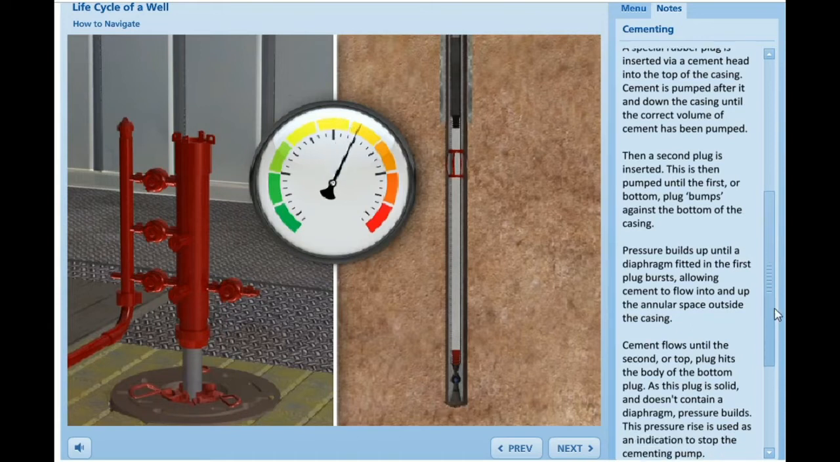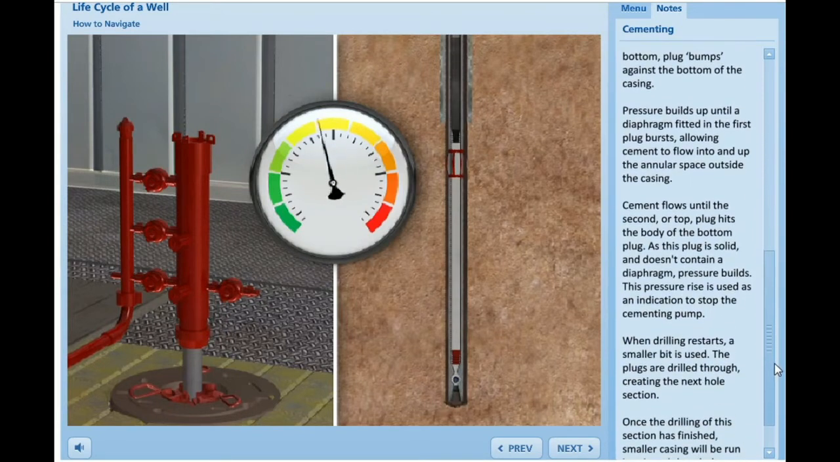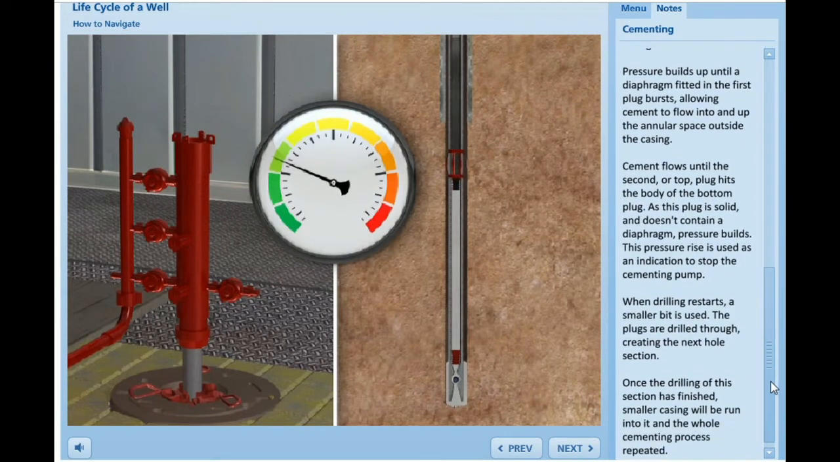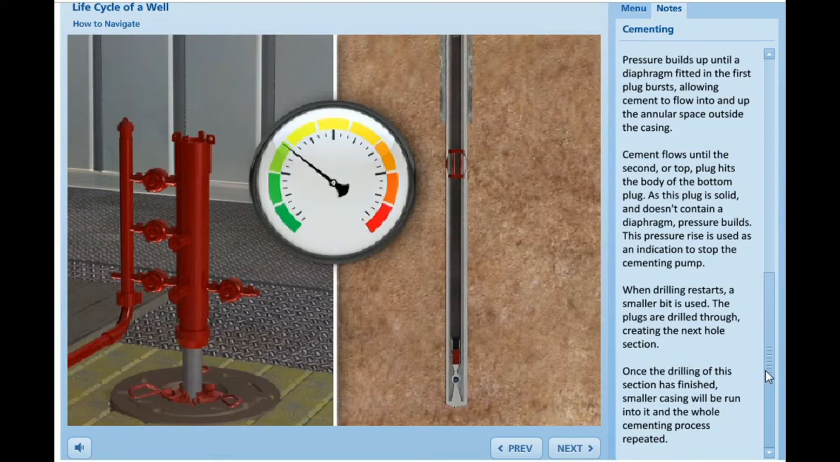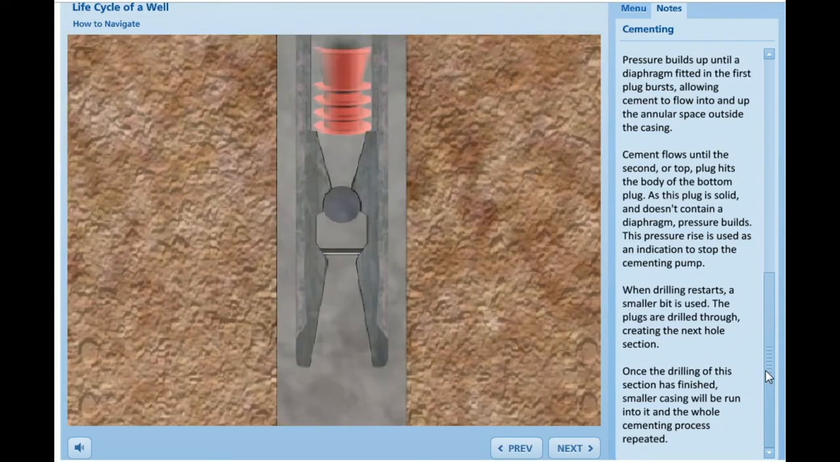Pressure builds up until a diaphragm fitted in the first plug bursts, allowing cement to flow into and up the annular space outside the casing. Cement flows until the second, or top, plug hits the body of the bottom plug. As this plug is solid and doesn't contain a diaphragm, pressure builds. This pressure rise is used as an indication to stop the cementing pump.